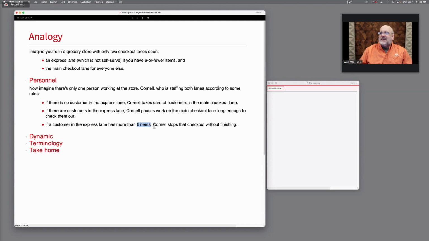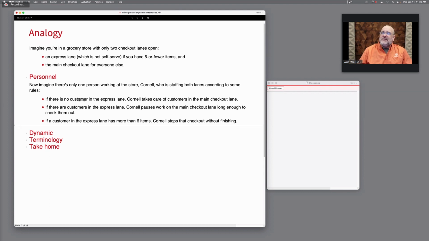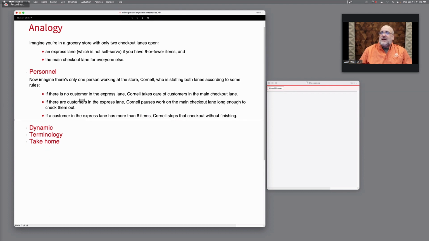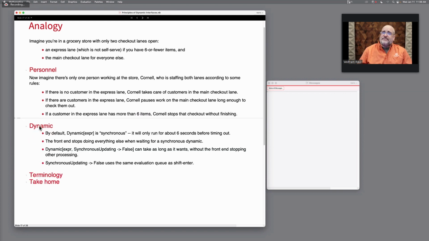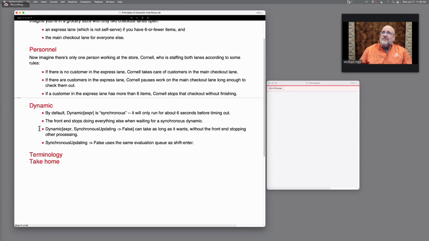So this, I think, is a remarkably good, not perfect, but a remarkably good analogy to understand what's happening when the kernel is servicing dynamic evaluations versus Shift+Enter evaluations. In the case of dynamic, by default, Dynamic of an expression is a synchronous operation. It only runs for a few seconds before it will time out. And while it's running for those few seconds, the front end stops what it's doing and services just that update. So the expectation is that Dynamic of an expression is going to be fast by default.